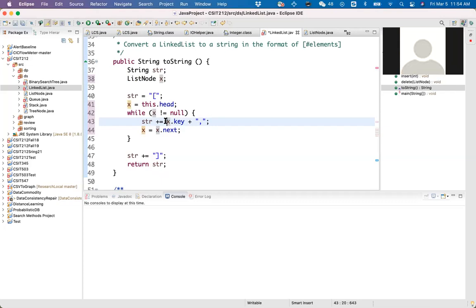Make sense? Okay. Thank you. So we don't have to write that function, and as long as you have the definition of list node, it will work.